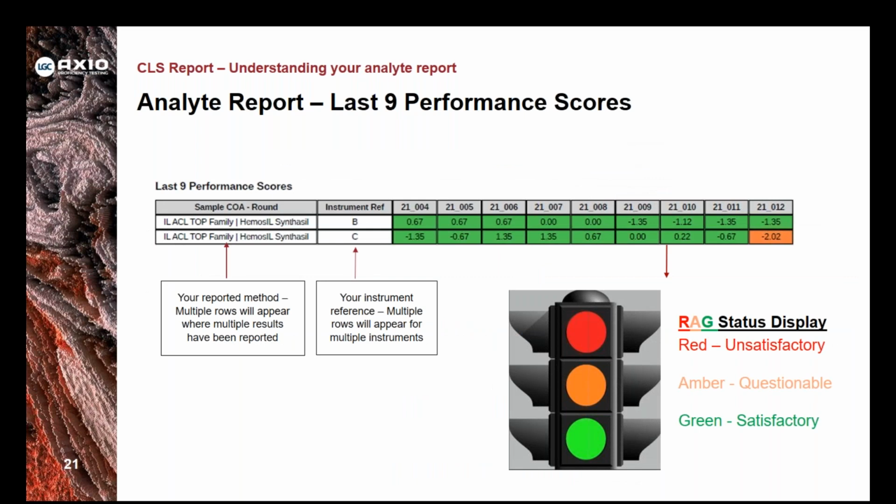And then next is a summary of your last 9 performance scores and a chart view for each instrument that you reported. Your method, instrument reference value indicated by letters B and C in this picture, and the performance score with corresponding round is available. The RAG display provides a quick assessment for satisfactory, questionable, and unsatisfactory results.